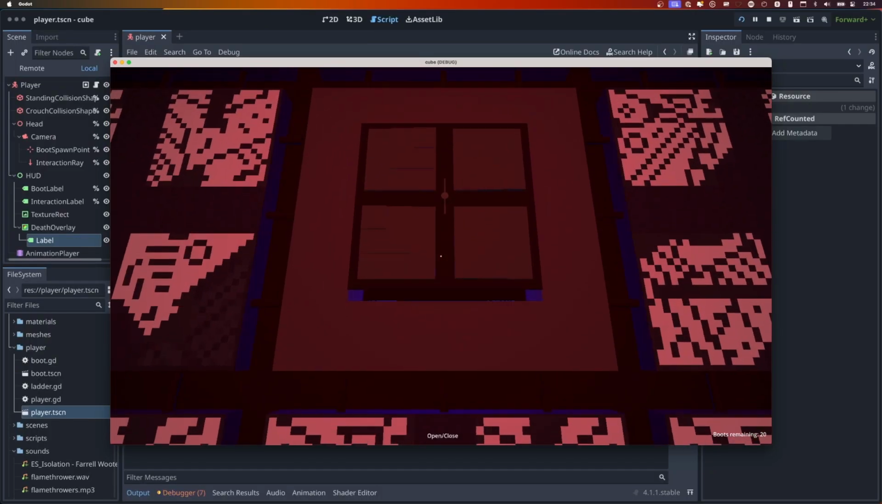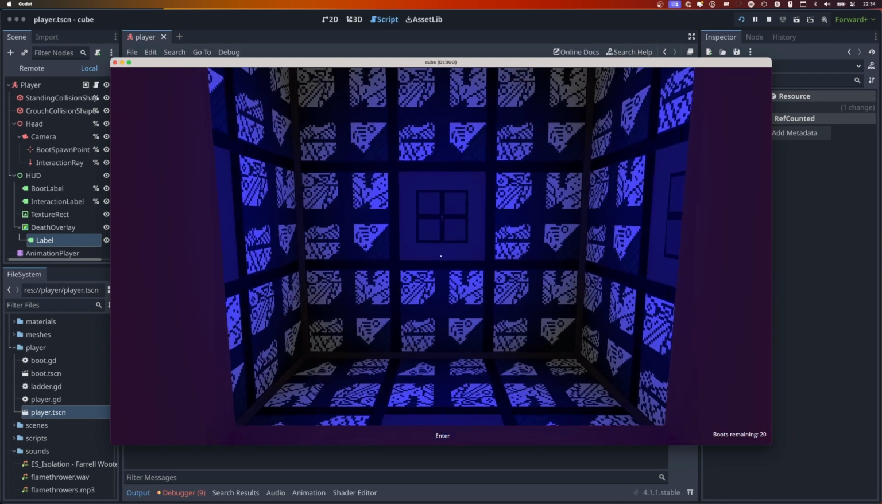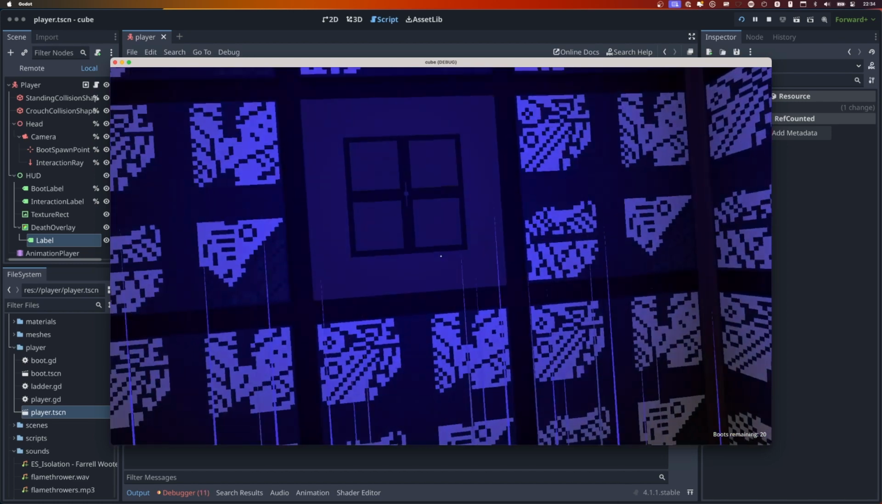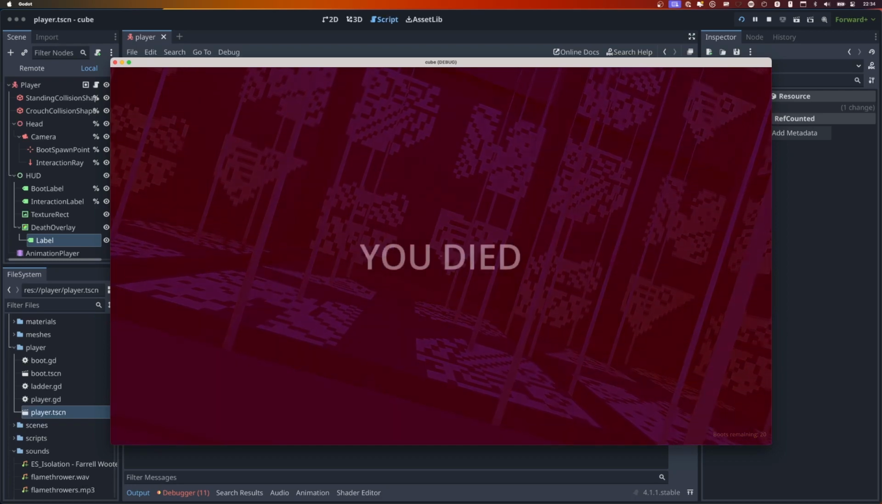With the traps in, I added a death animation and fade out. For the animation, I animate the camera in a falling motion and lock the player's controls before restarting the game.